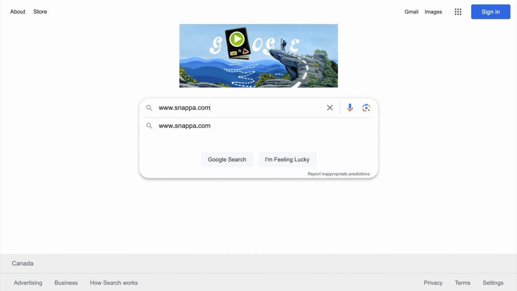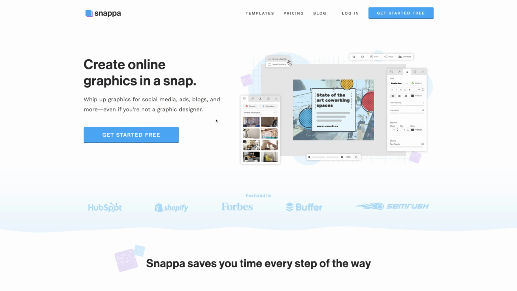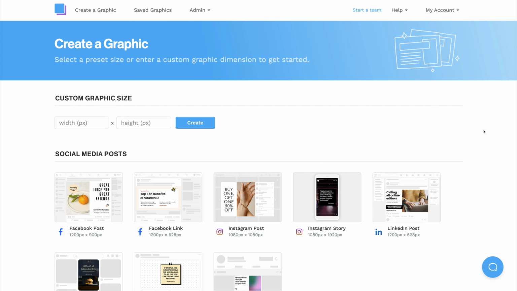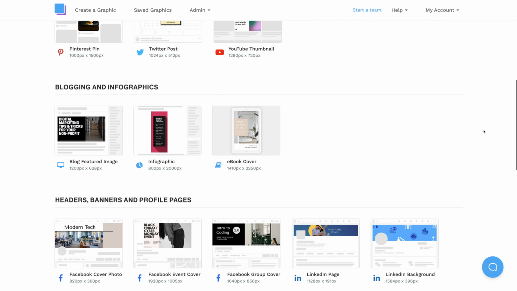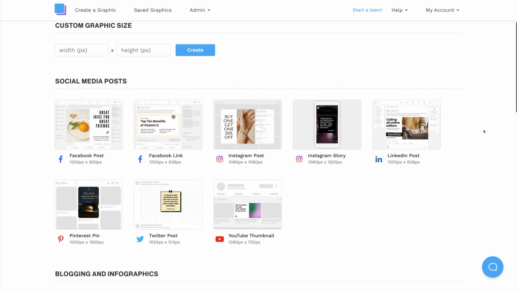The first thing you need to do is go to snappa.com and create a free account. On the homepage, you'll notice that Snappa has pre-sized templates for all of the top social media platforms. Since we're creating a poster for Instagram, I'll select Instagram Post, and later on in the tutorial, I'll show you how to quickly resize it for an Instagram story.